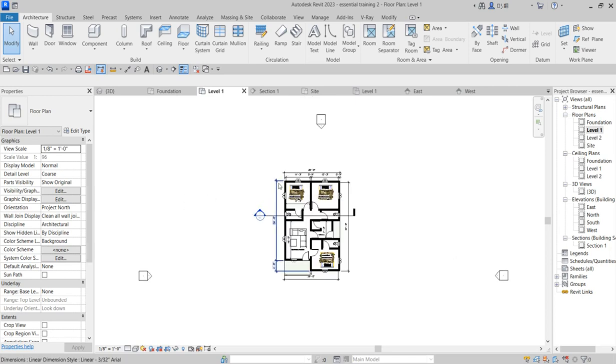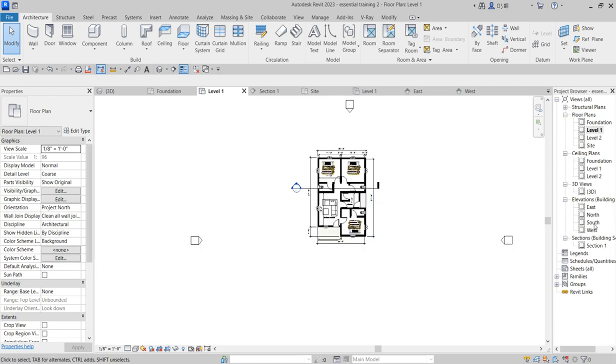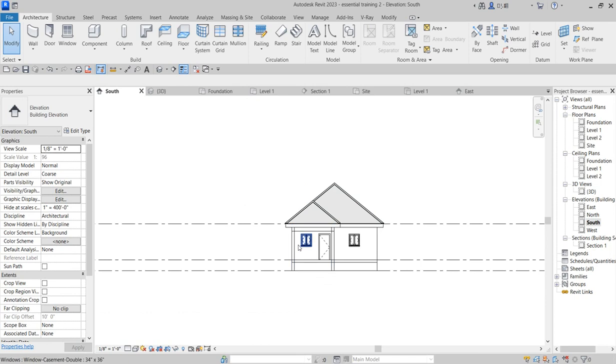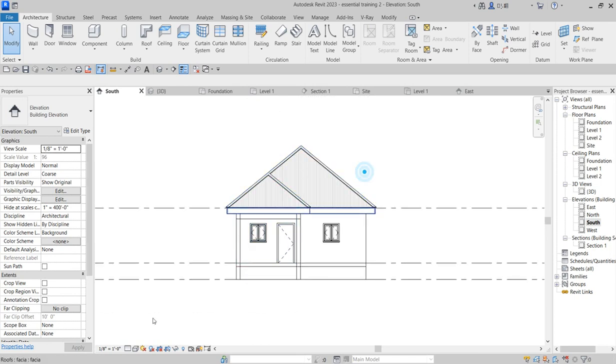So I would like you to save this and continue to work on what you're supposed to do for now. So that is the elevation design, and this is what we have for today.